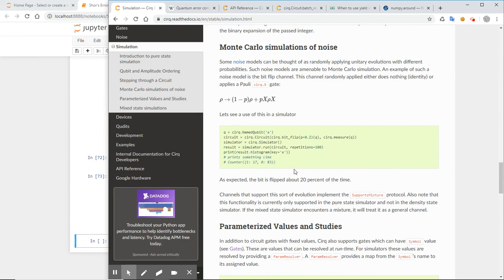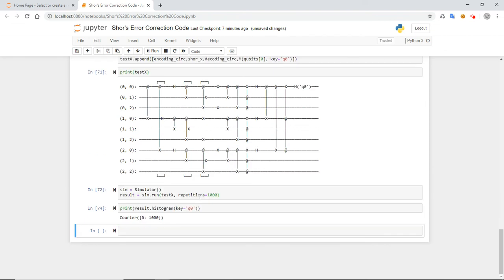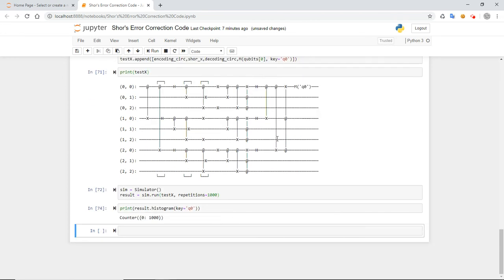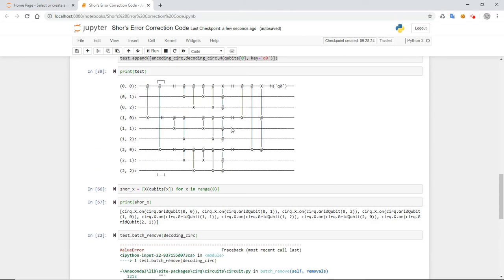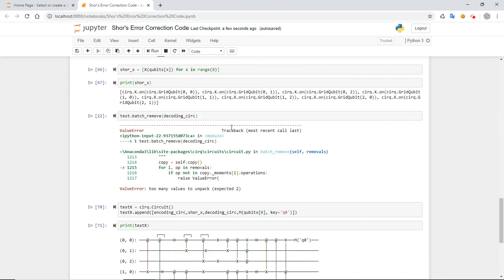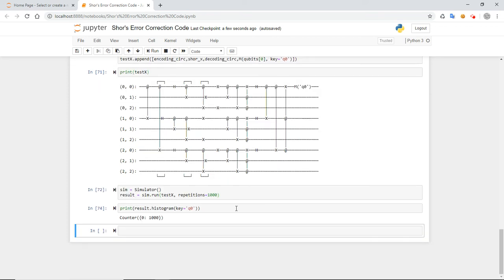Can I just print result histogram key Q0? Okay, so that kind of gives us the counter directly, 1,000 zeros. Great. Anyway, I'll leave it here for now. I'm definitely going to do at least 2 more parts on this. I want to figure out how you would apply a logical X gate to this logical qubit. That would be my first.